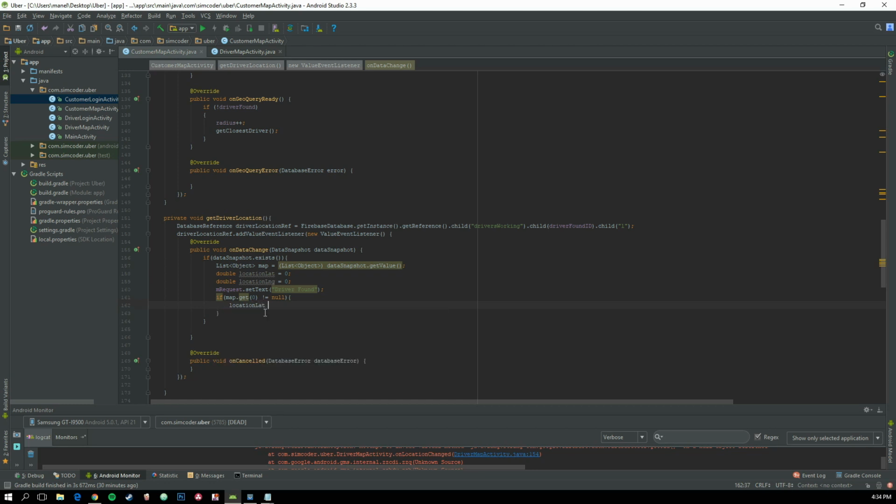location latitude equals map.get 0.toString, and you'll see why I say toString in a bit, because this is a double and you might find it awkward. So now we are going to pass the string back to double, which is the one that we want. So parse double, and there it is. Now let's do the same for the latitude, or the longitude, excuse me. So long.